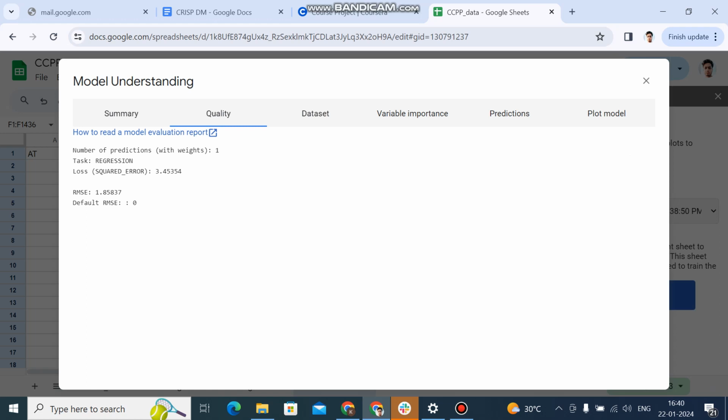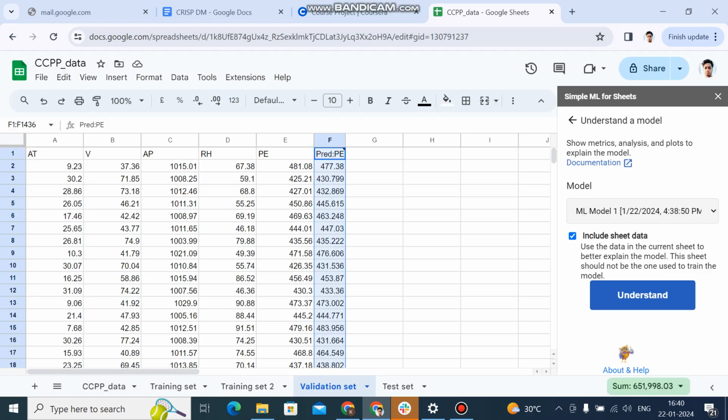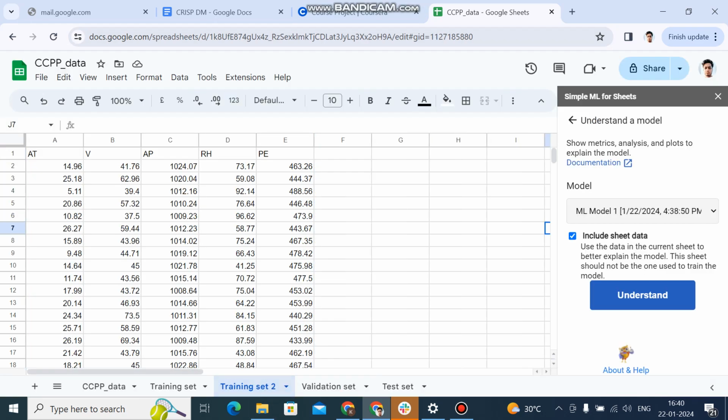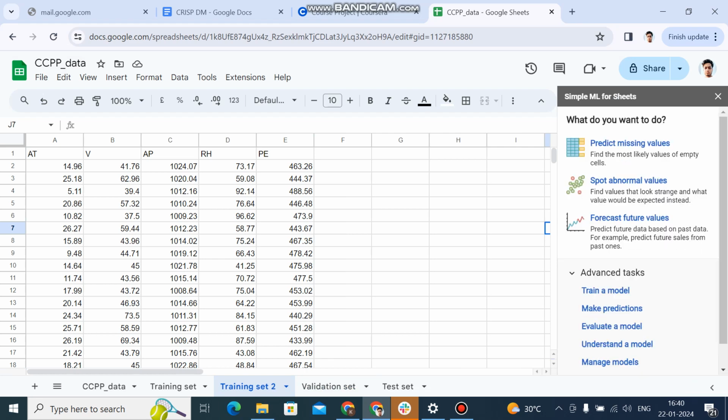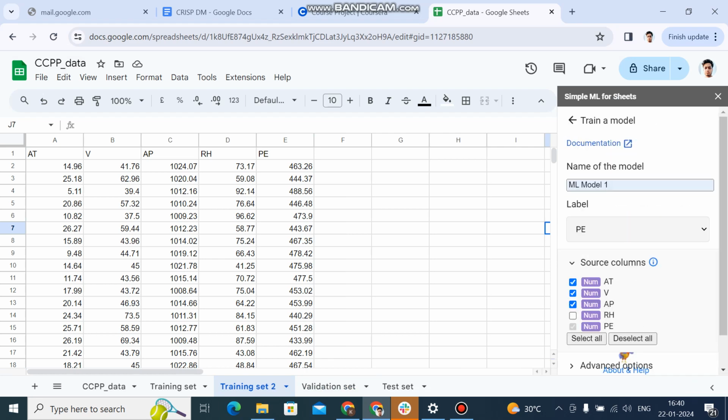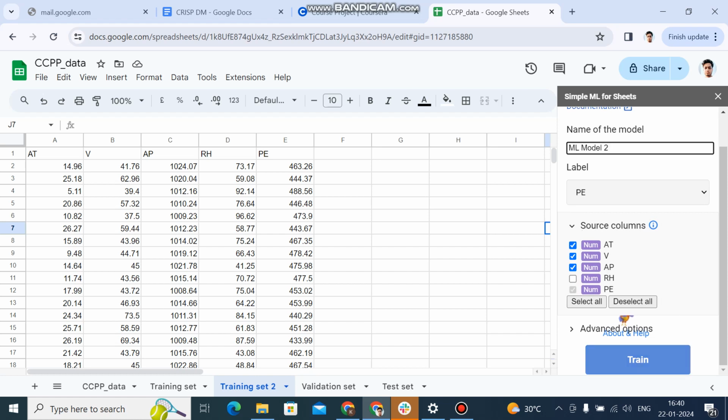Now let us go back and train the same training set by excluding one of these features and use a different model to train it. So we'll train a model. This time we'll rename it as ML model 2. Use only 3 features for our training and train it.